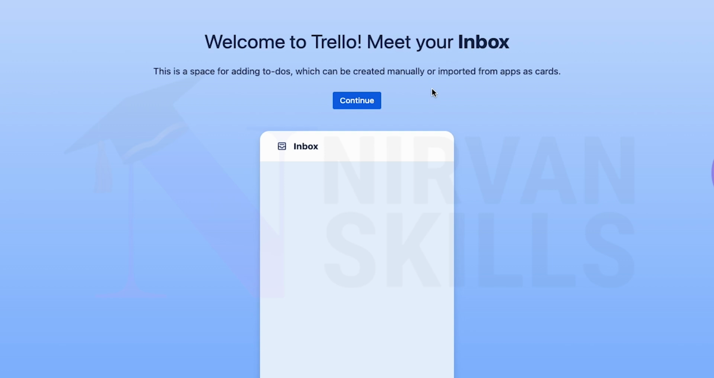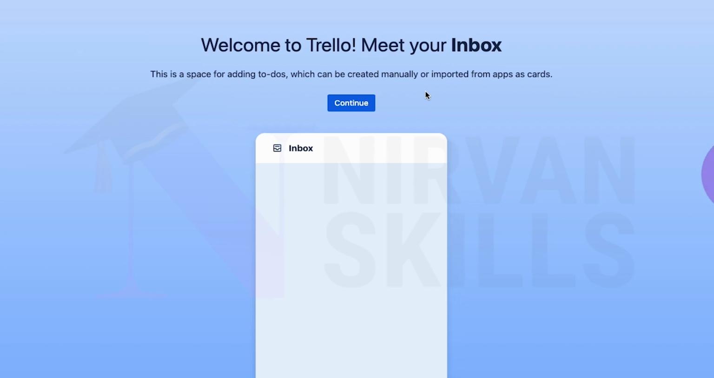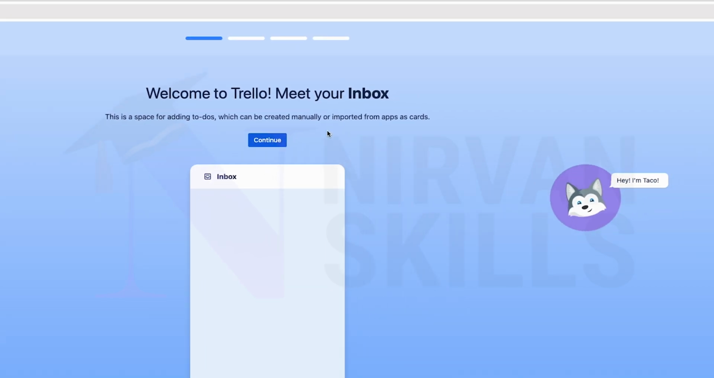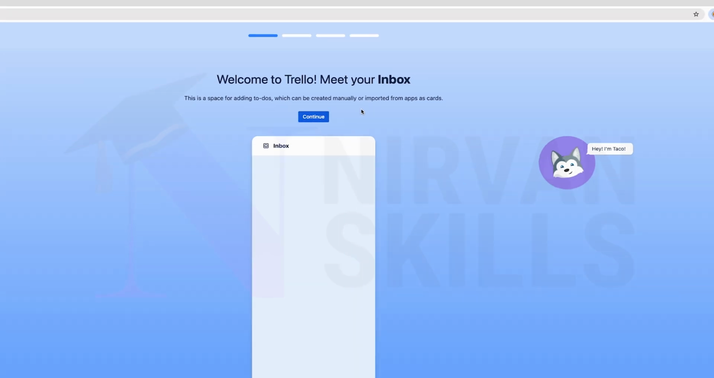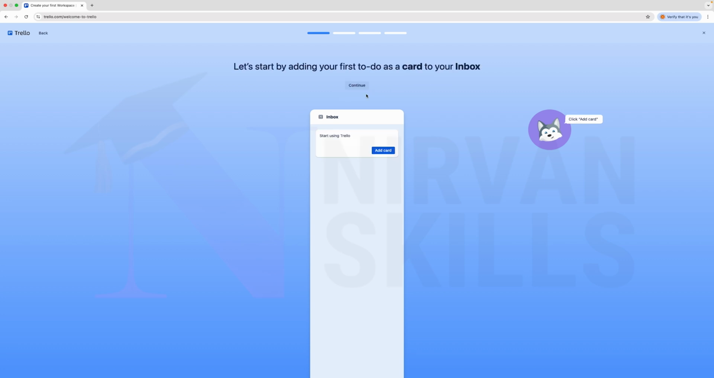On the screen, there's a clean preview of what your inbox might look like, currently empty but ready for action. On the right side, you'll notice Trello's mascot Taco the Husky greeting you with a friendly, "Hey, I'm Taco," a fun little touch to guide you through the interface. Now let's click on Continue.